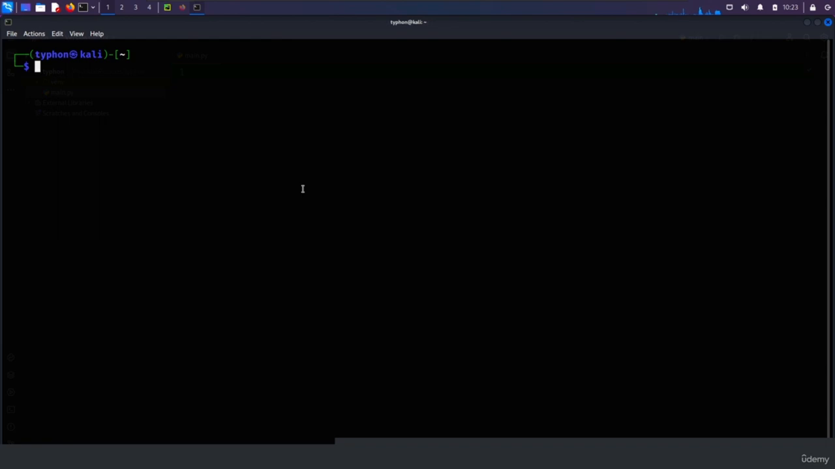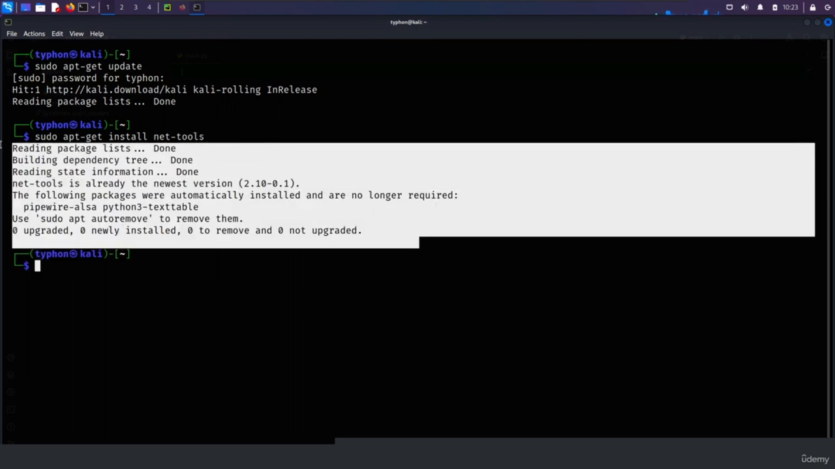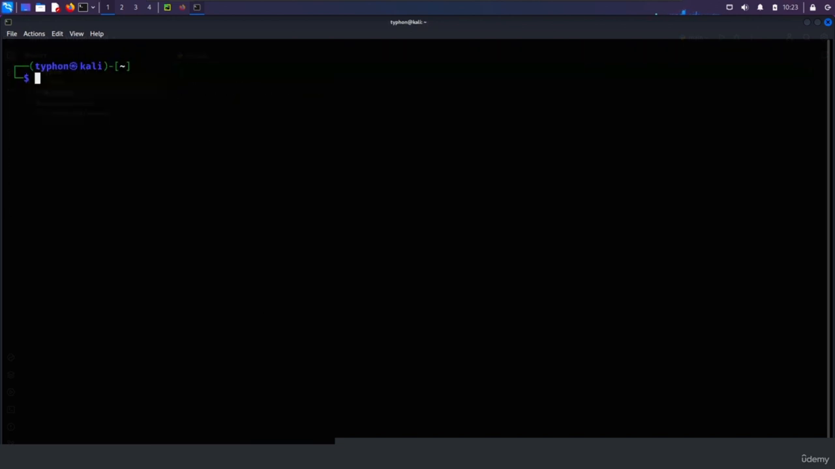To change the MAC address, you will need to install the net-tools package. In most Linux distributions, this tool is already available. However, if it's not installed, you can install it using this command here: sudo apt-get update. Enter your password here. It will take just 5 or 10 seconds. After that, just run apt-get install net-tools. As you can see here, it's already installed. As I said, it comes pre-installed in most Linux distributions. However, you can check that or install it with these commands. It will prompt for your password when you install something with sudo.